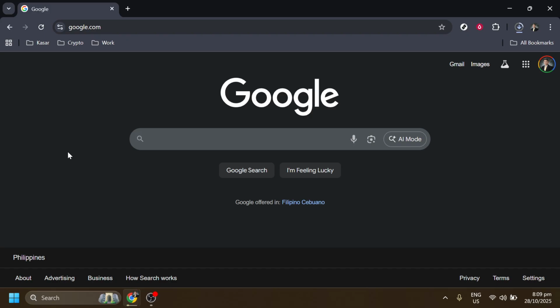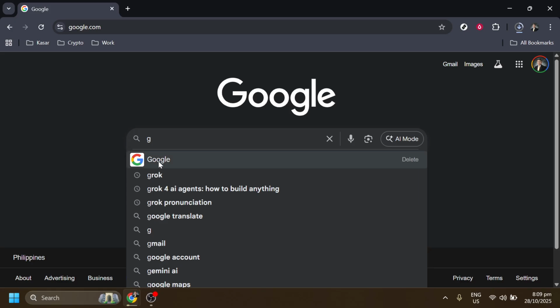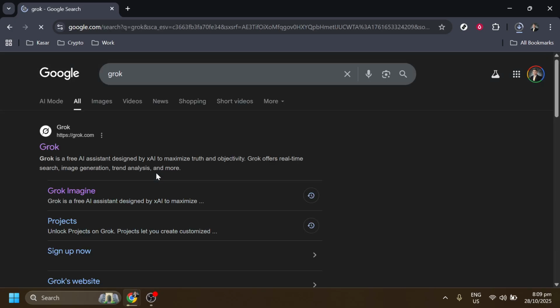To begin, you'll want to open your web browser and head over to the Google homepage. Once you're there, simply navigate to the search bar and type in the keyword Grok. This is your gateway to accessing the powerful features of Grok AI. Hit enter and you'll be presented with a list of search results.